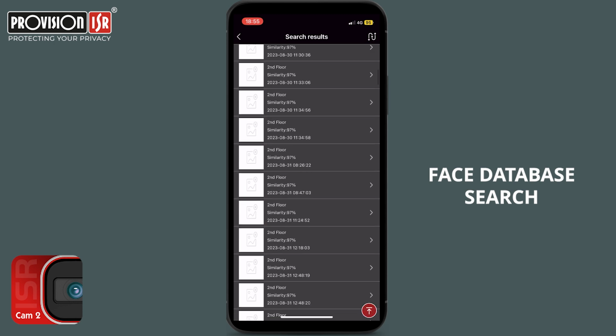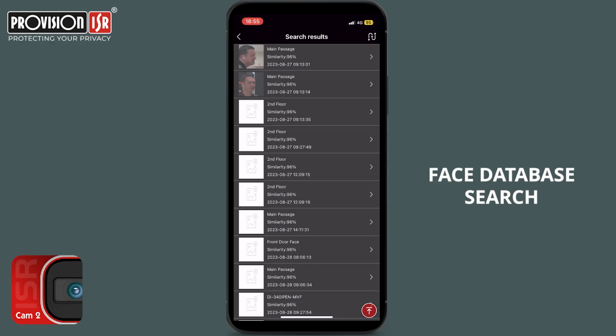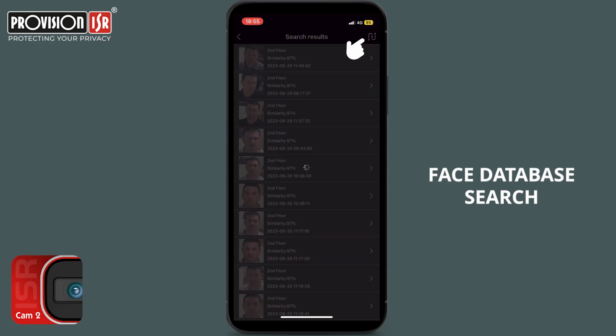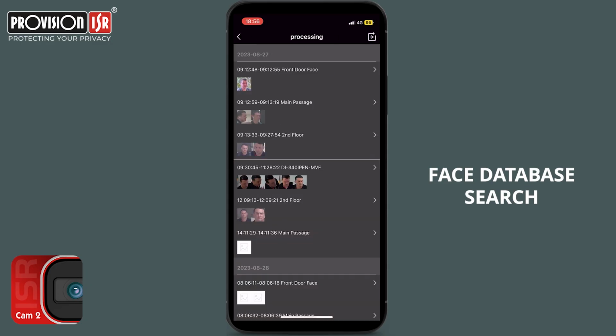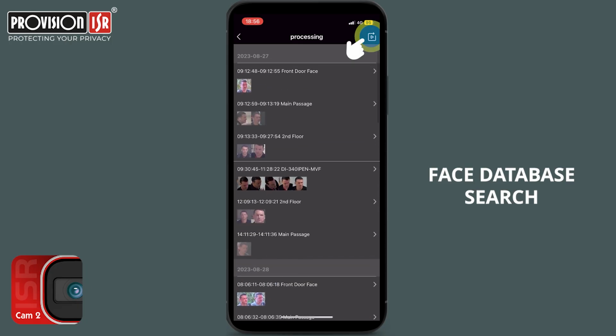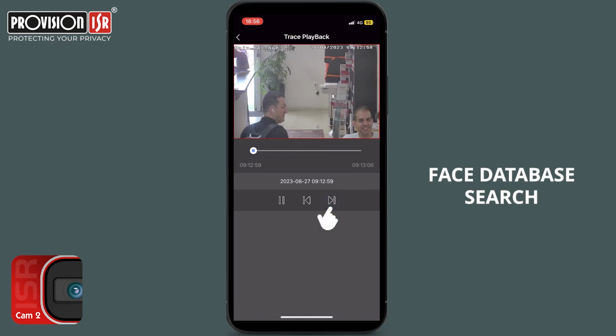Each result provides clear, actionable details, including which camera captured the event, the similarity match percentage, and the exact timestamp. You can review results individually or tap Trace in the top right to switch to a timeline-style view that groups events by camera. From there, tap Play to initiate trace playback. Events are played back in chronological order, allowing users to quickly review multiple appearances without manually jumping between clips.